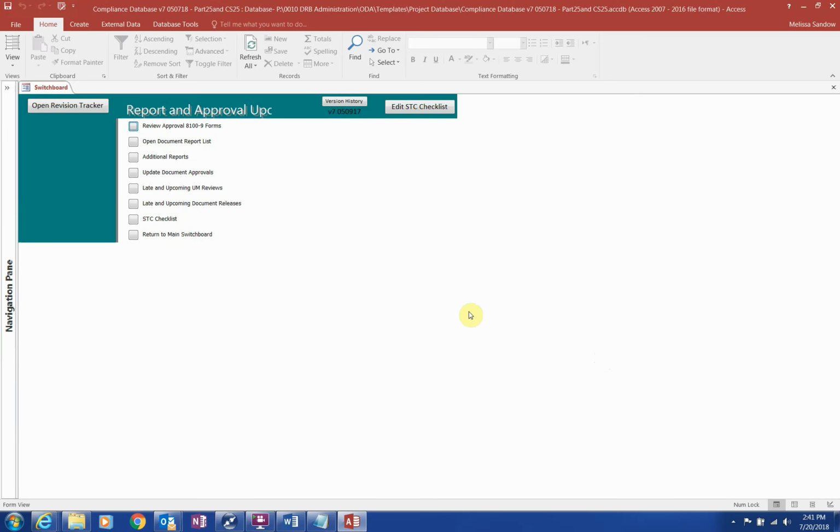Now for the reports. There are a lot available, so much so that access limitations make us use 3 switchboards to list them all. And even then, they aren't all listed, so others are found in the navigation pane. Document reports and additional reports are the other lists. The first listed is the 8100-9 form that is to be generated for all project approvals.